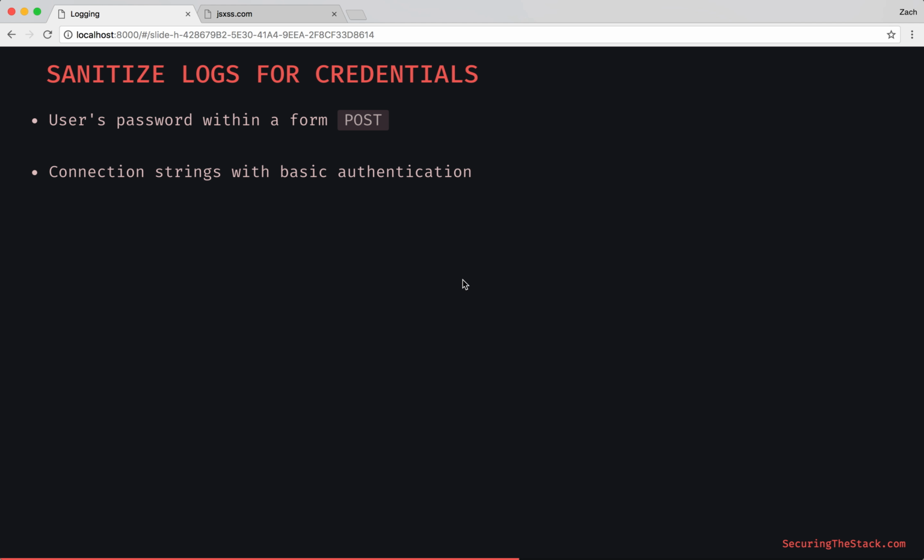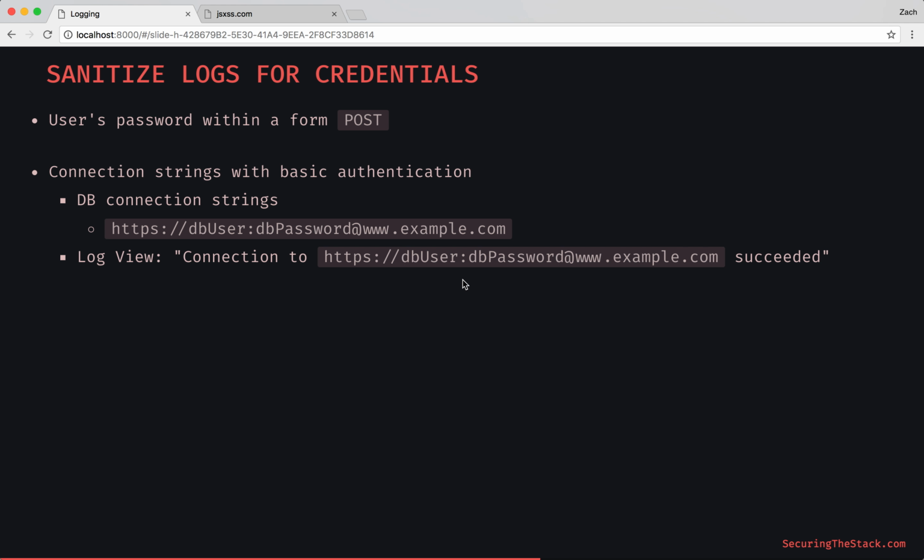But here is one that I commonly see certain developers don't really think about. Database connection strings usually can be done with basic authentication. I've seen, say, authenticating an app server into a Mongo database. And I commonly see items like this within the logs: the connection string succeeded. And that connection string actually contains the username and password.